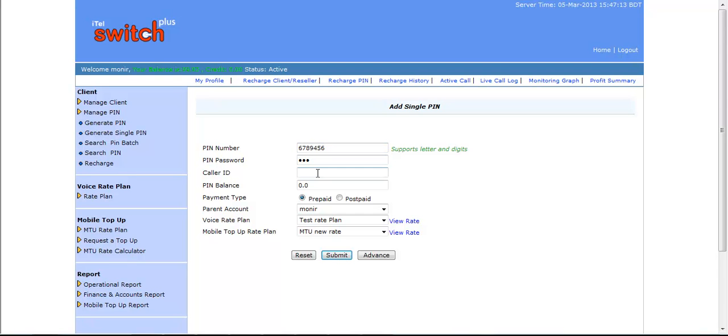Caller ID. You can add caller ID or you can keep it blank. Caller ID usually used for DID call. PIN balance. Here you can give an amount of PIN balance. Payment type, by default it will be prepaid, but you can choose postpaid.